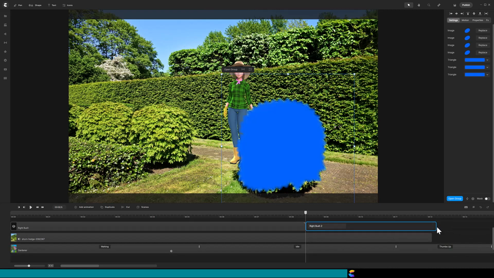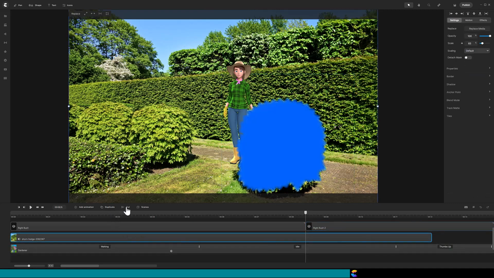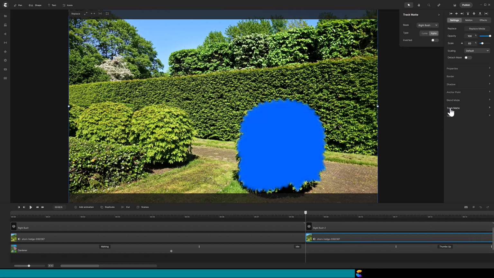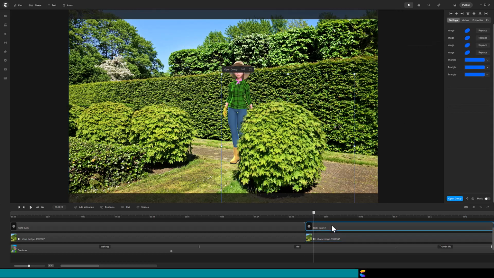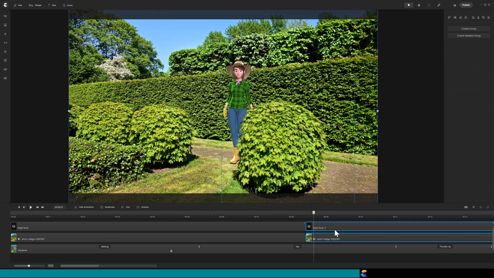At the time where the first mask ends and the second mask begins, I will cut the background image. After stretching the background track to the end of the video, click on Track Matte and set the mask to Right Bush 2. Next, select the image track and the mask track and group them.